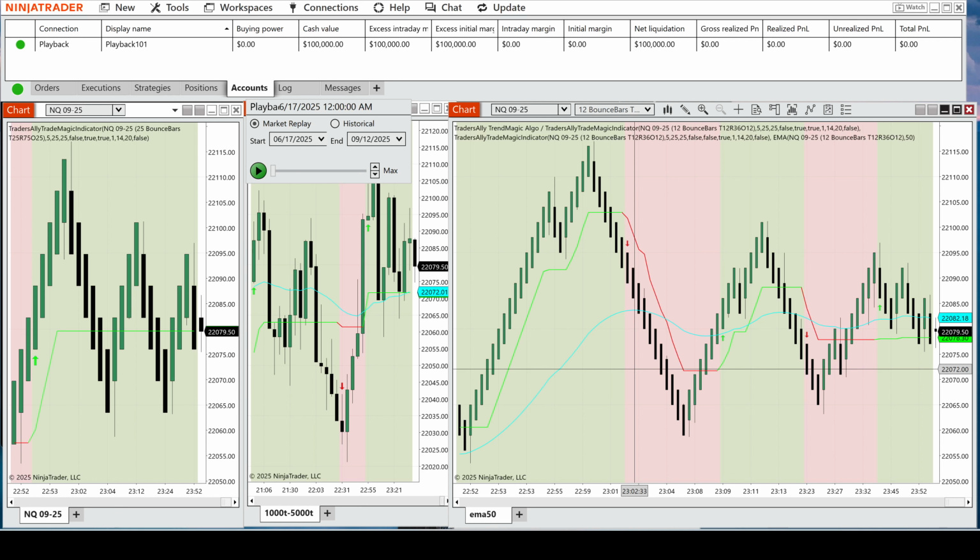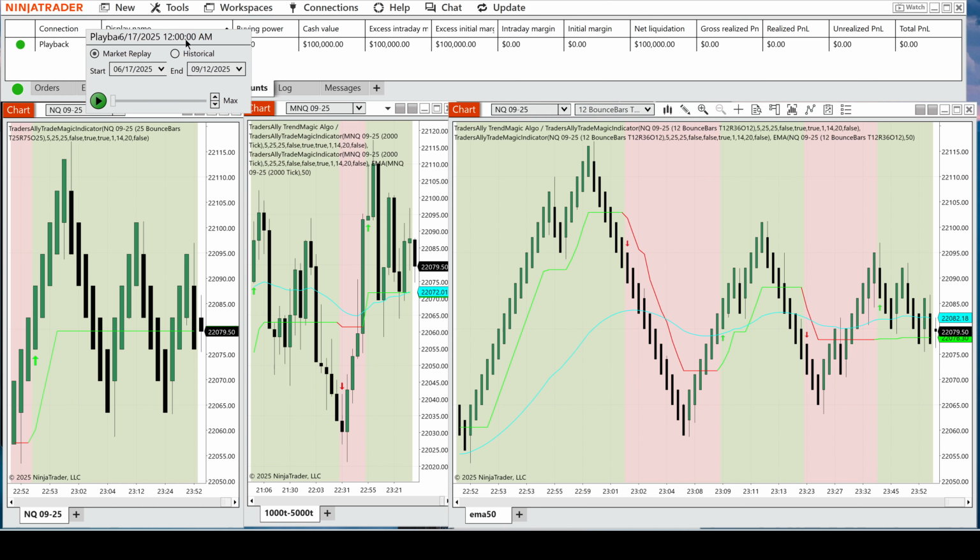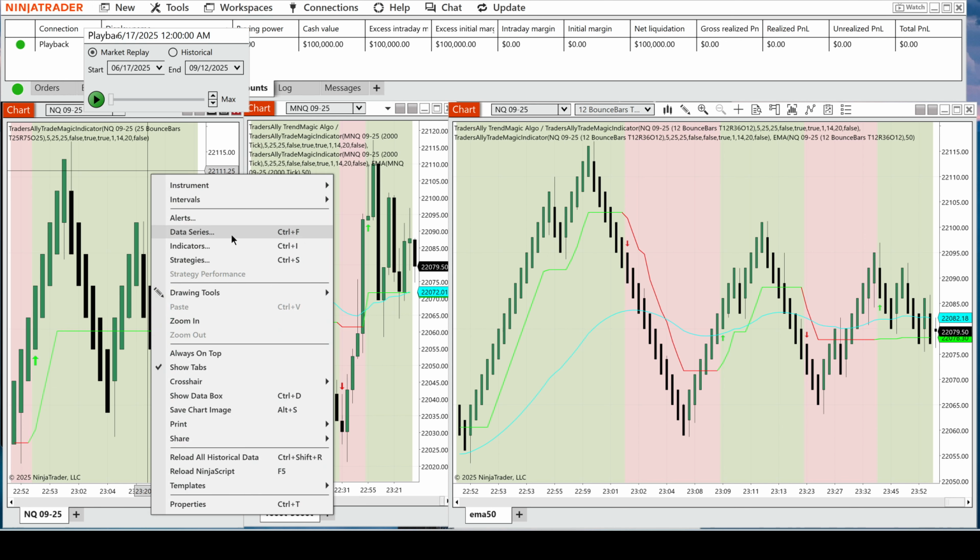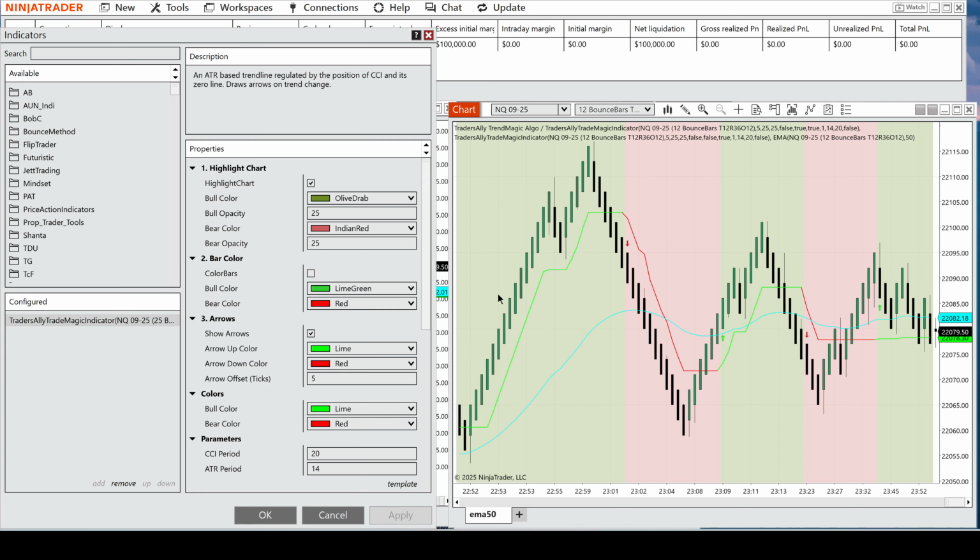Hello traders, today I want to show you a new algo on the market. It's TrendMagic Algo, and it's based on a popular TrendMagic indicator. And let me show you how that indicator looks.